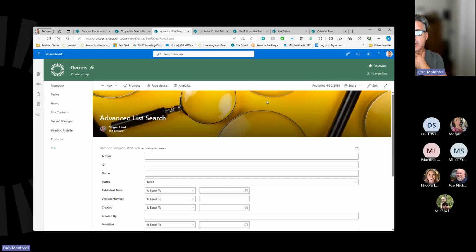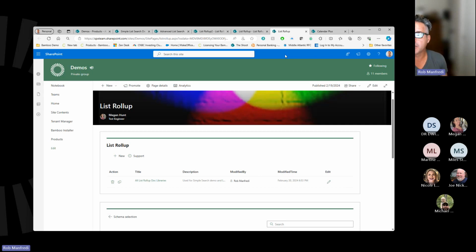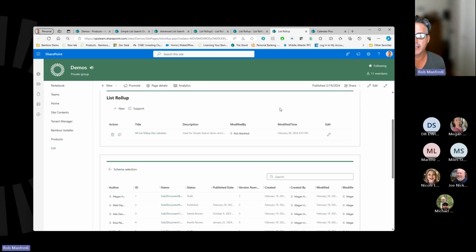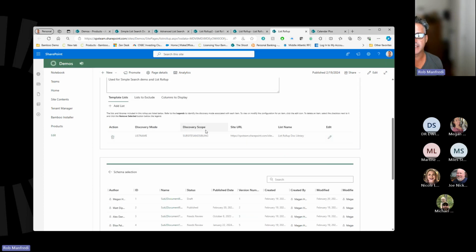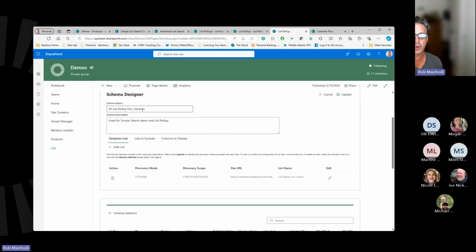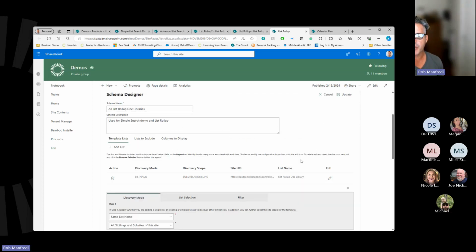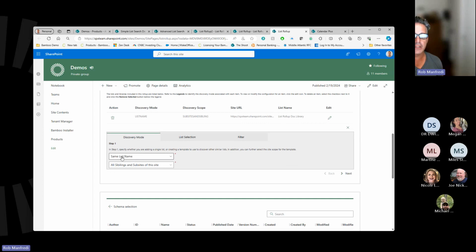On the advanced list search, we're going to kind of work backwards. We're going to first look at list rollup. And list rollup allows us to configure multiple document libraries or lists into a single schema. So here in list rollup, what I've done is I've created a schema called all list rollup doc libraries. And the way I've done that is I'm looking for all lists with the same name within a certain site collection. And we're going to look at all the siblings and subsites of that site.